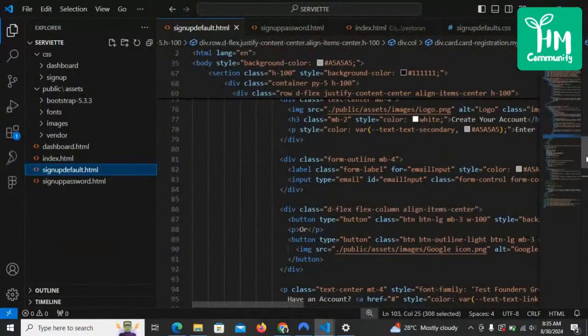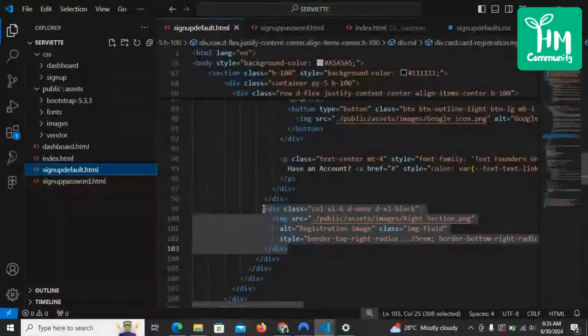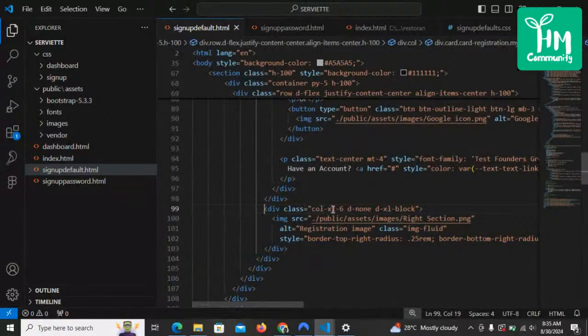Let me go down to our code. So by creating a div, so div, then class, column XL6, then d-none d-xl-block, then image SRC. Then we brought in the image we want to put at the right hand side. We gave it alternative text, registration image, then class image fluid, then border top right radius. Border top right. If it's going to be on the left, we'll say border top left, and the codes will be at the top, we come first before all these ones here, the codes for the form input. All right. But because we're putting it at the right hand side and the form is at the left hand side, we're bringing it to come after.